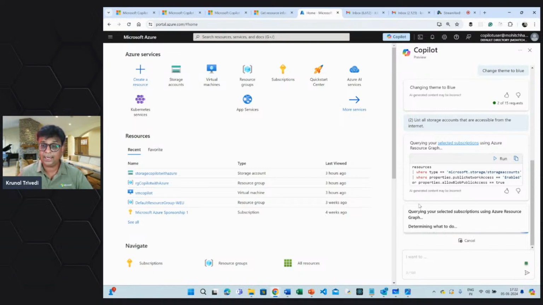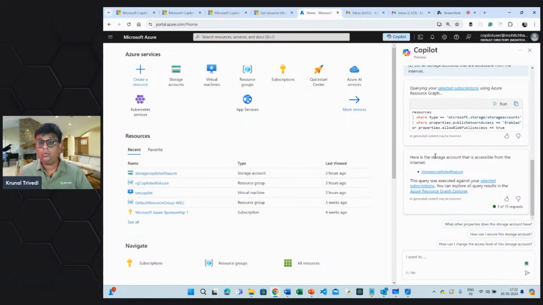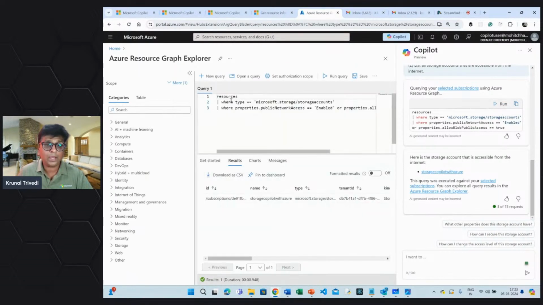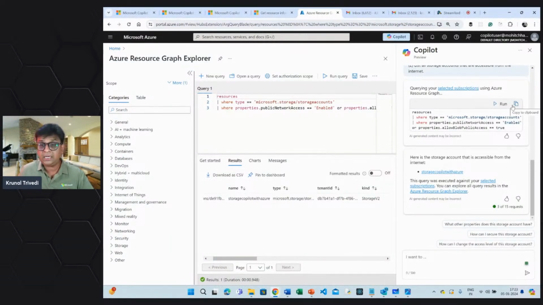Meanwhile, it's also querying the selected subscriptions using this query. So it gives me the query, and then it executes the query, and here you can see I get my storage account name. It is like storage Copilot with Azure. This is a storage account that is accessible from the internet, right? And even if I click on the run button here, I get the same query, and here you can see I get my subscription ID, resource ID, resource name, type, tenant ID, storage account, kind, location. So look at this. It gives me the query that I can copy, I can keep with me, and it executes the query also.